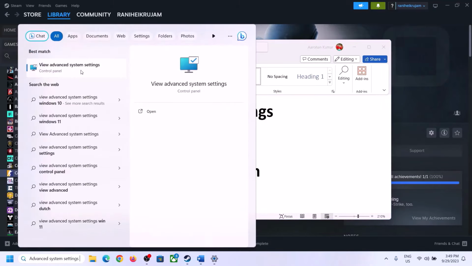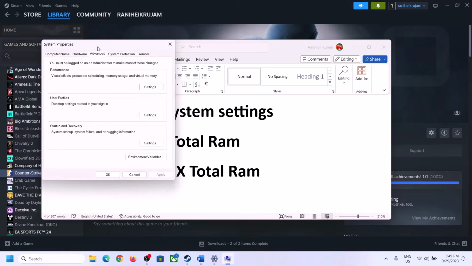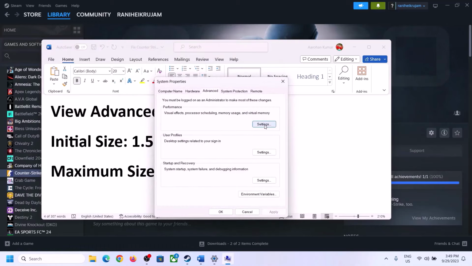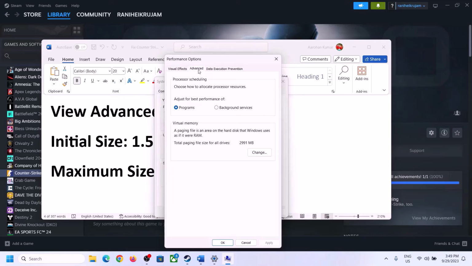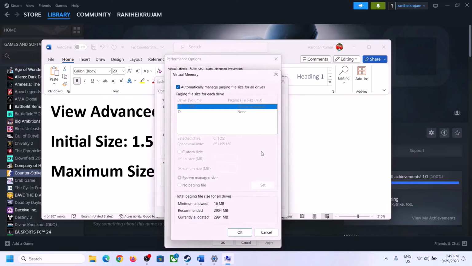And then click on view advanced system settings, click on the first settings, and then go to the advanced tab. Then click on change over here and select the drive. Uncheck the box which says automatically manage paging file size for all drives. Uncheck this box and select the drive where the game is installed. Once you select the right drive, put a check on custom size.